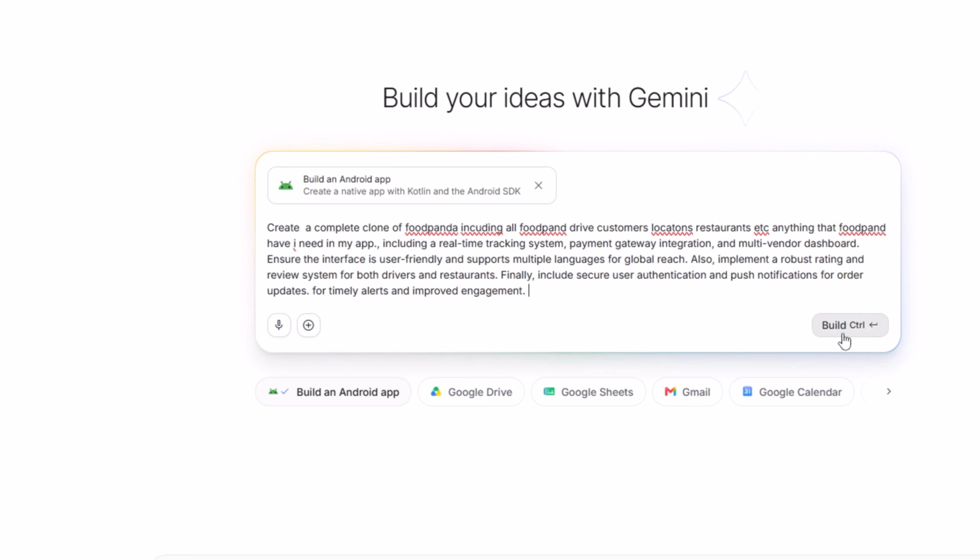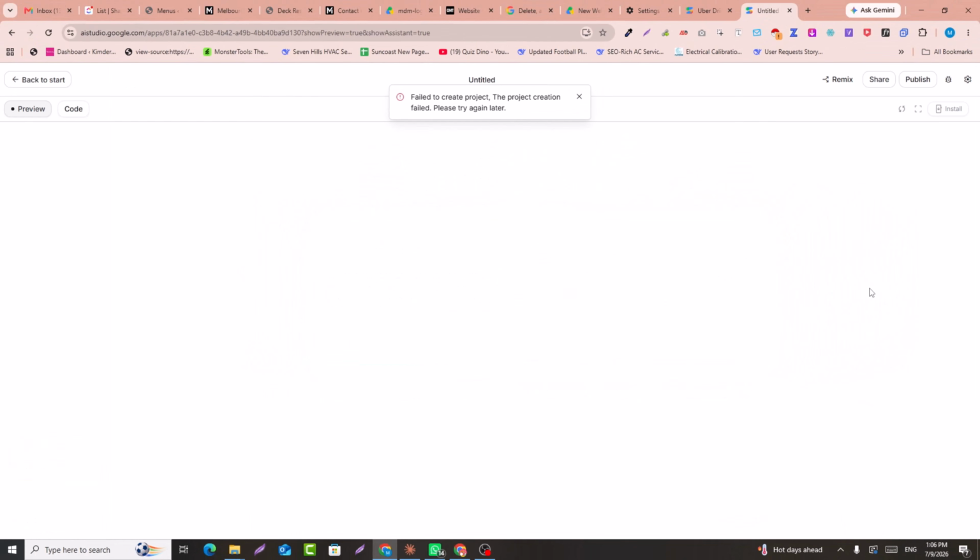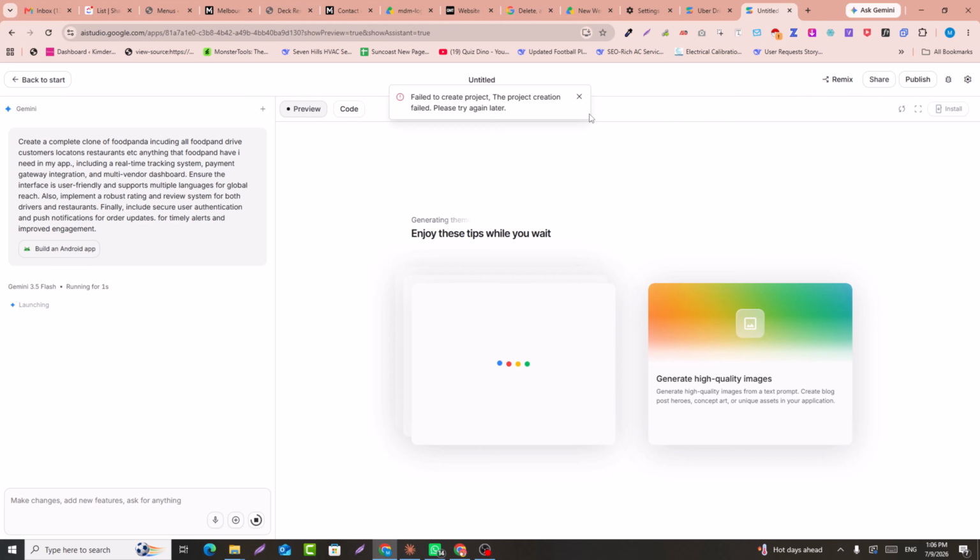So here I just click on Build this app. It will create an amazing app that can be usable as the Food Panda clone.